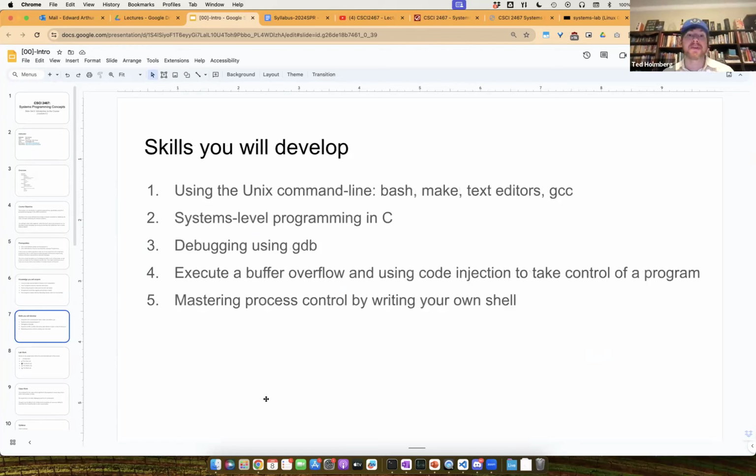Okay, so some skills you will develop. You'll learn how to use Unix command lines such as bash or make or text editors or GCC. I highly encourage you to explore the shell and all the shell level applications so that you can become well acquainted with using the shell as an environment by which you can open up files, edit files, and walk your directory space on your system, and then you can access various applications from there.